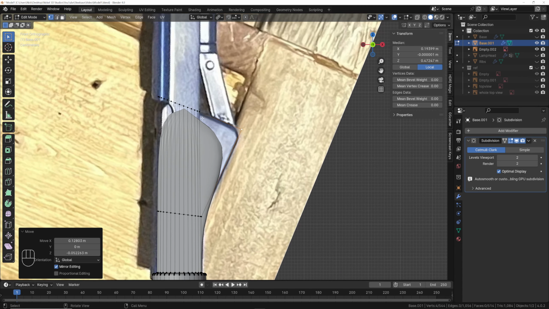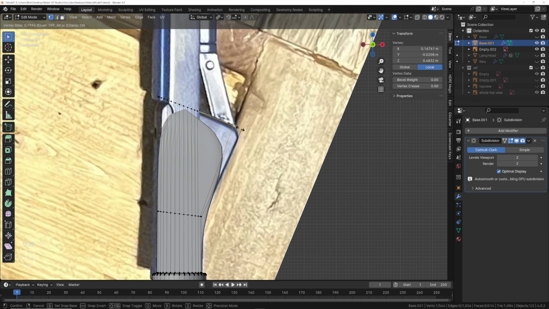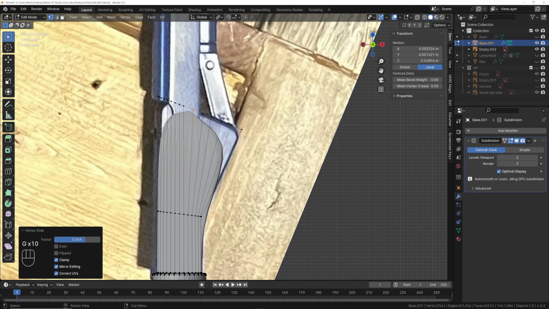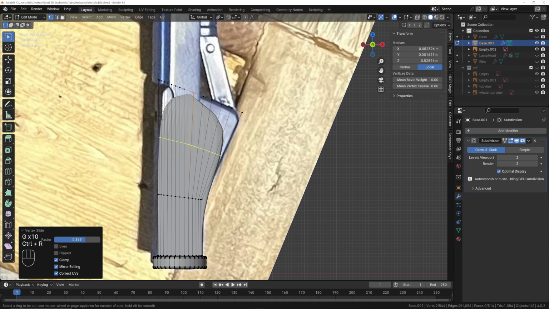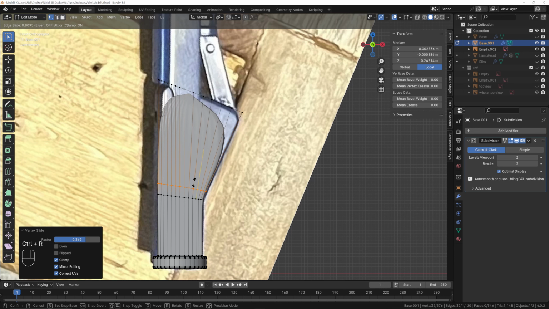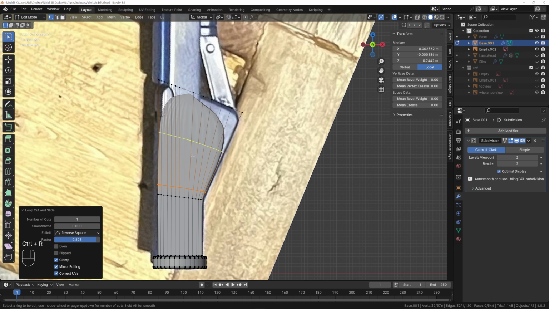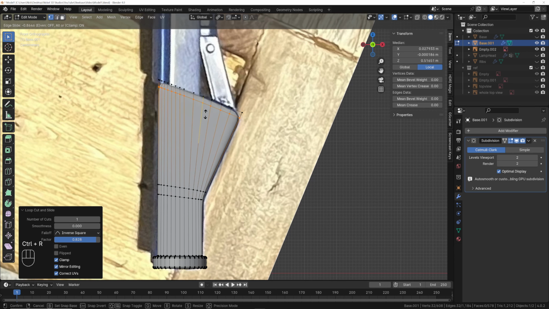And then, just to make this a little better, I'm going to GG and just kind of bring some of these out. GG is the shortcut to kind of move your vertices along a line. So I'm just going to help our topology out a little bit. Now I'm going to add some control loops. Control R. I'm going to bring this down to something like this. Control R. Bring this up here like that.